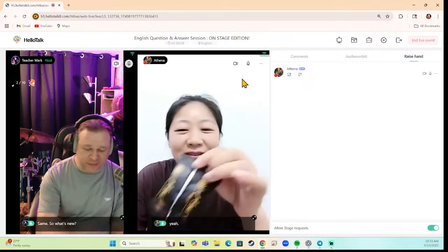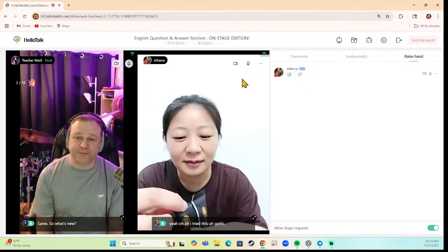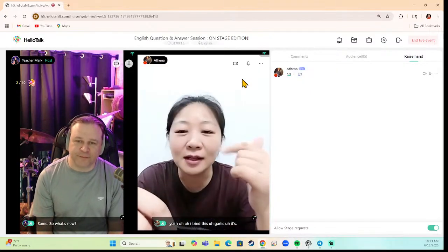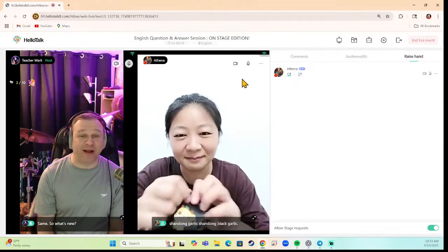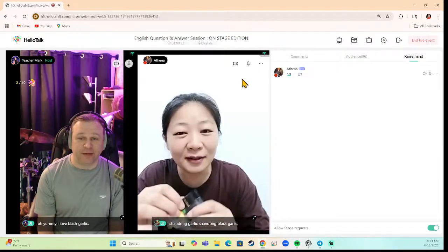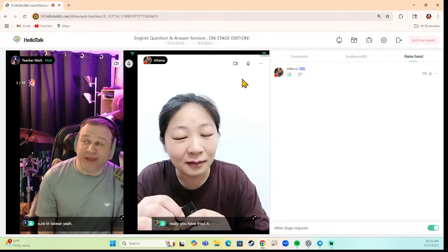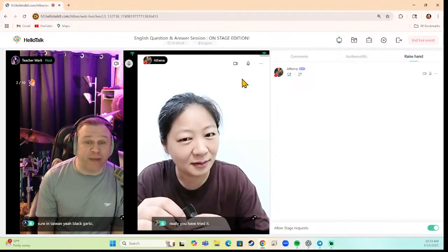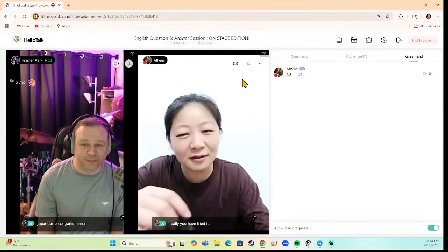Oh, I tried this garlic. It's Shandong garlic, Shandong black garlic. Ooh, yummy. I love black garlic. Really? You have tried it? Sure, in Taiwan. Black garlic ramen is one of my favorite kinds of ramen. Japanese black garlic ramen.